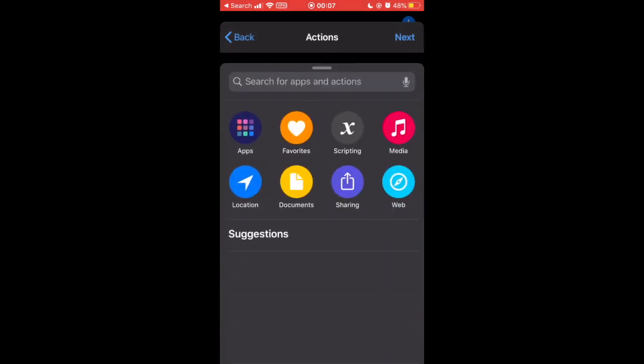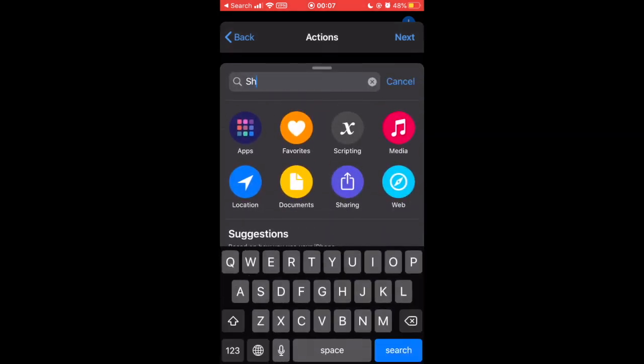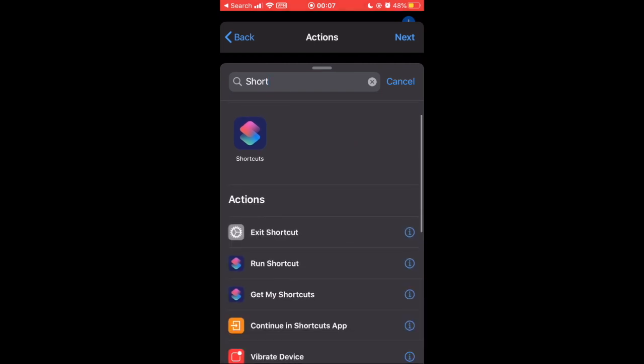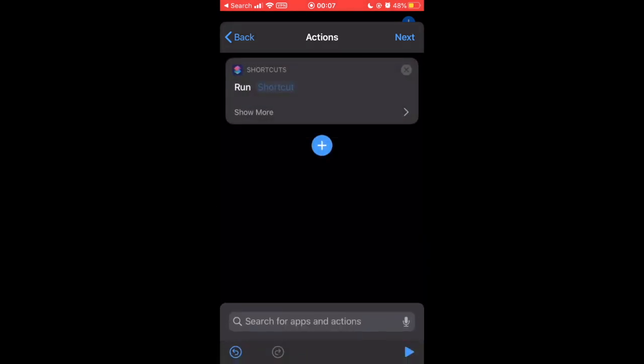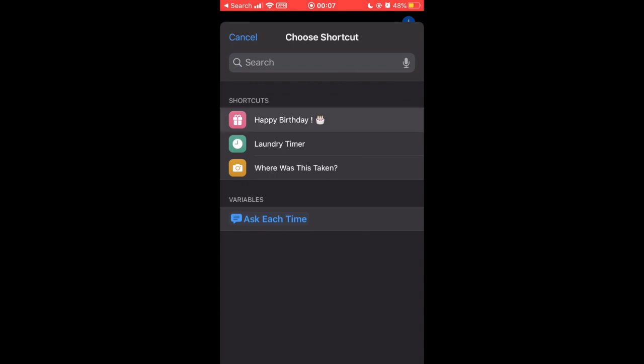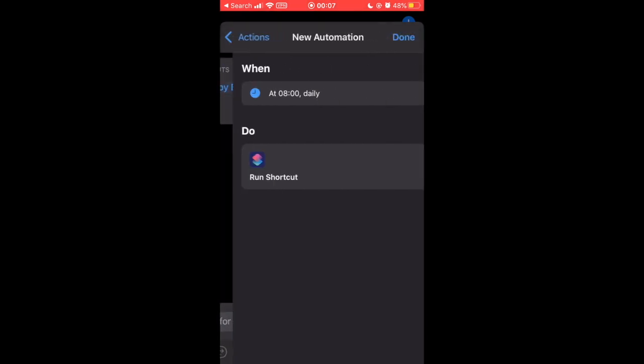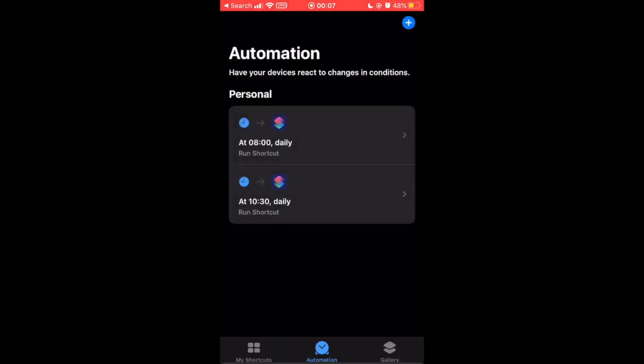So we click Add Action, and we're basically going to search for shortcut. And if you scroll down a little bit, you can find Run Shortcut. And we're going to go ahead and select our Happy Birthday shortcut. If we click Done, we should have a new automation that automatically wishes everyone a happy birthday.